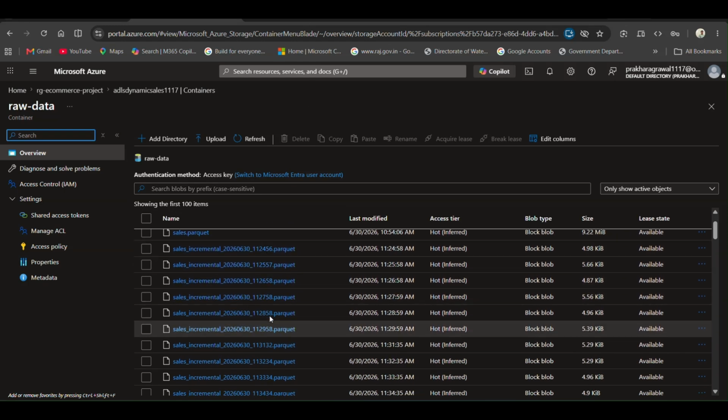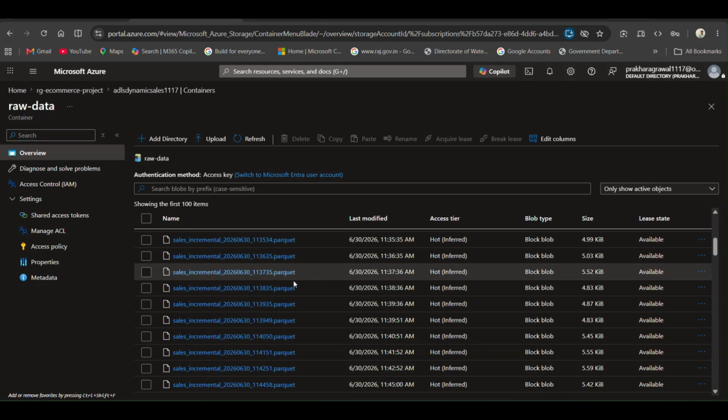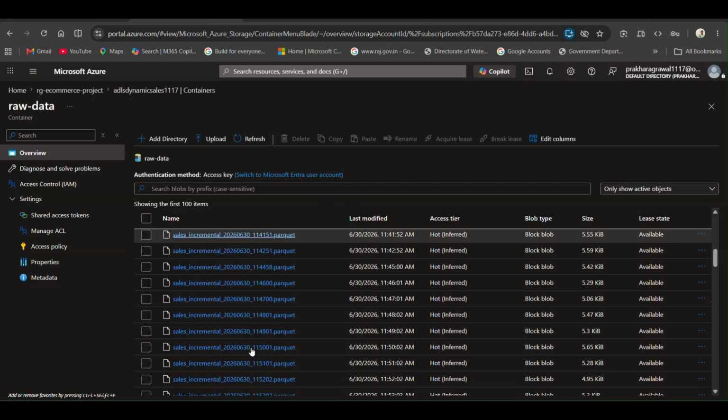As you can see, the incremental files are in the Parquet format, .parquet. Parquet is a compressed version of the CSV file, and it makes data flow much easier. It is the place where the Python simulator drops the new Parquet files. As you can see here, sales increments.